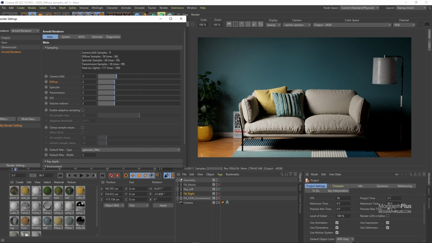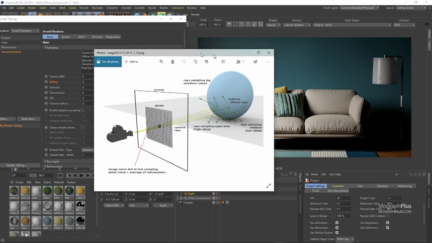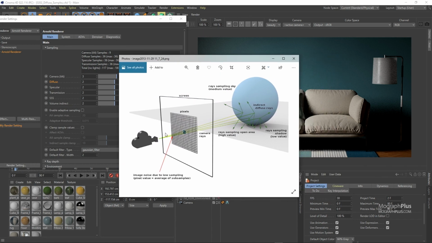So if you take a look at this picture from Arnold's support page, as you can see, a camera ray is fired. When this ray hits a surface, indirect diffuse rays will be generated. As you increase your diffuse samples, you are increasing the number of indirect diffuse rays fired from those hit points, and by doing so, reducing indirect diffuse noise and getting a higher quality GI bounce.